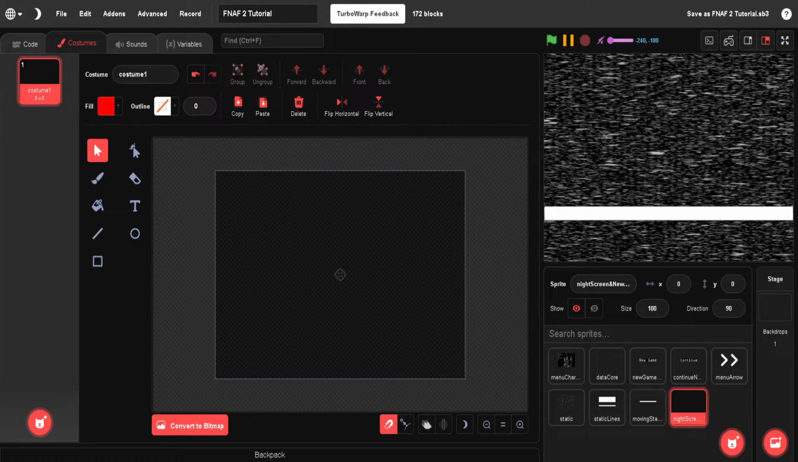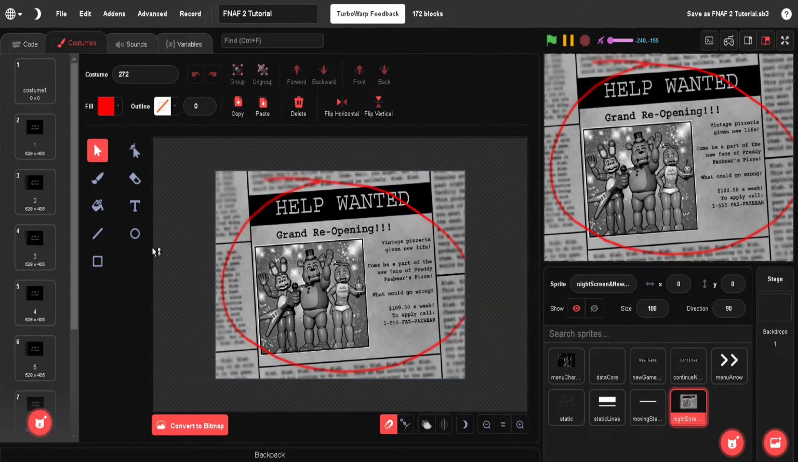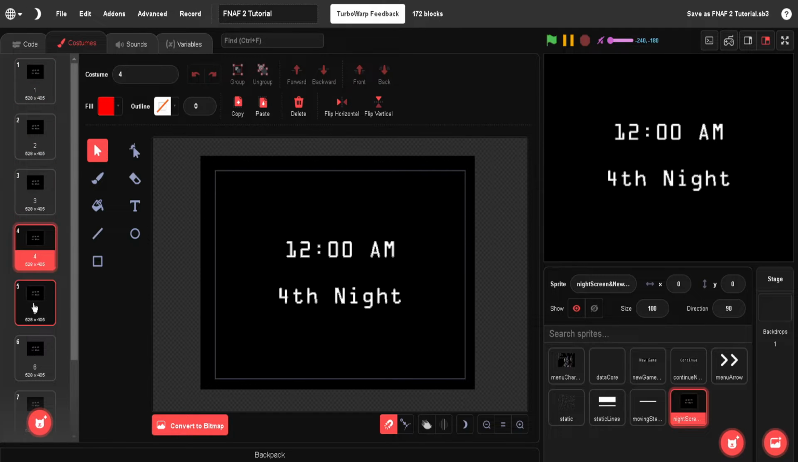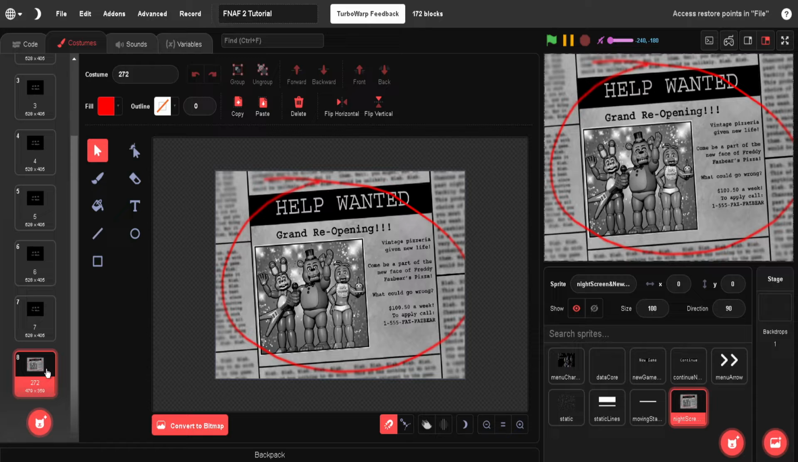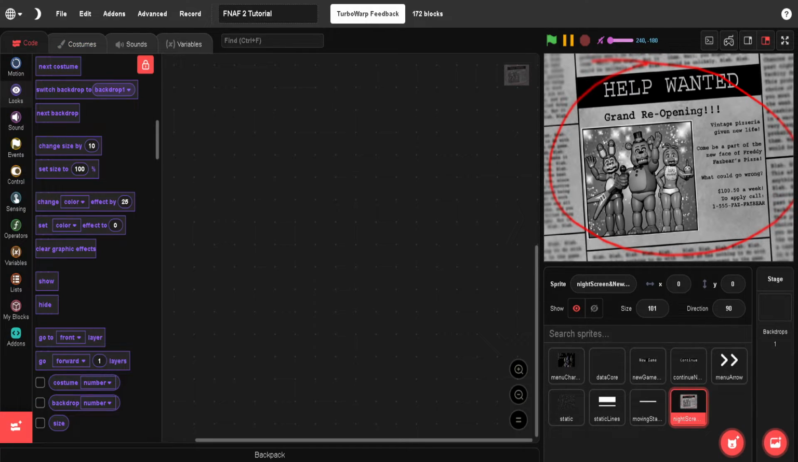So, I will drag in my night screens plus the newspaper. As you see here, we have night 1, 2, 3, 4, 5, 6, 7, and then the actual newspaper. I'm changing my size to 101, as some of my sprites shrink in size a little bit as I export them. Anyways, let's get to programming.